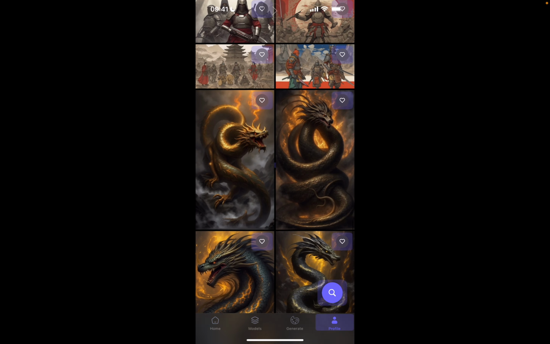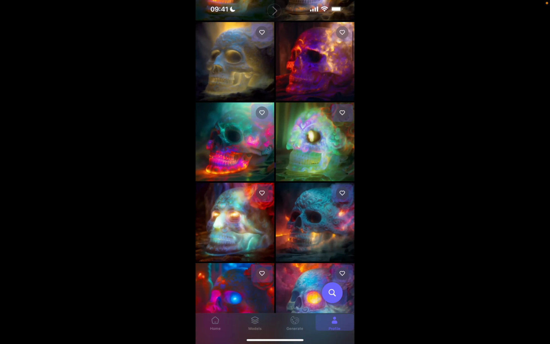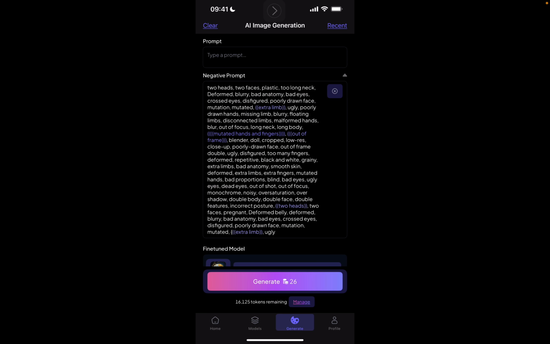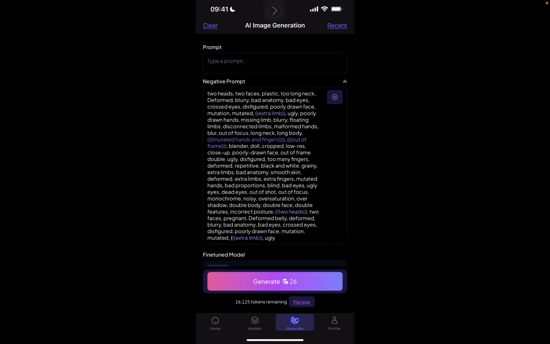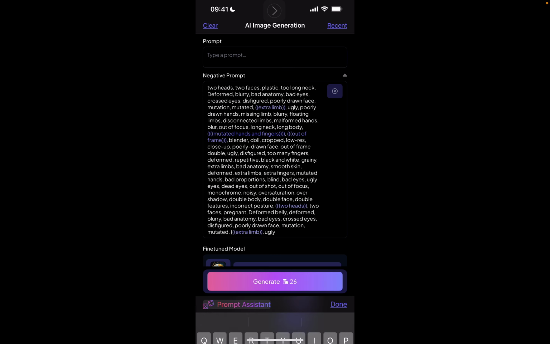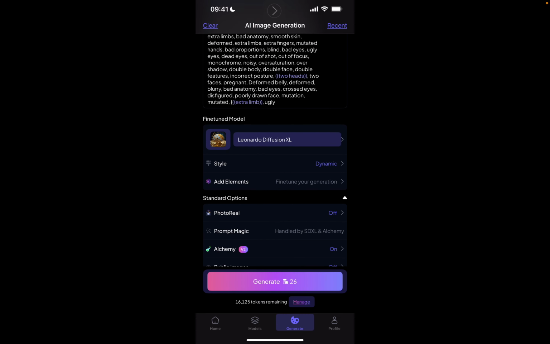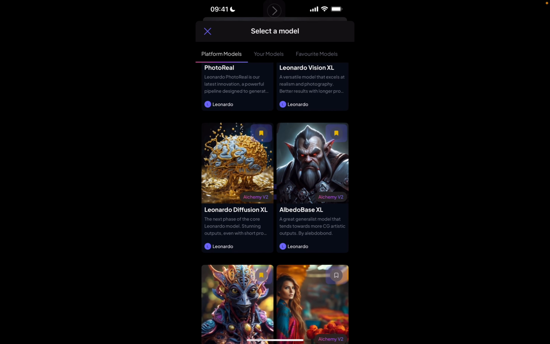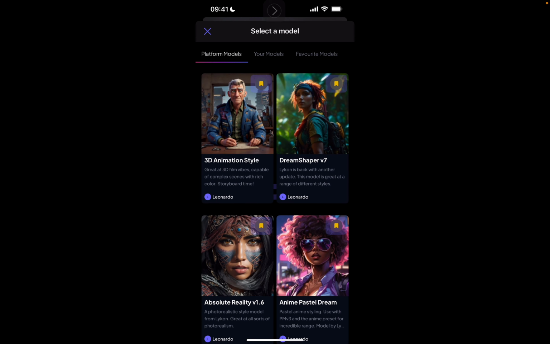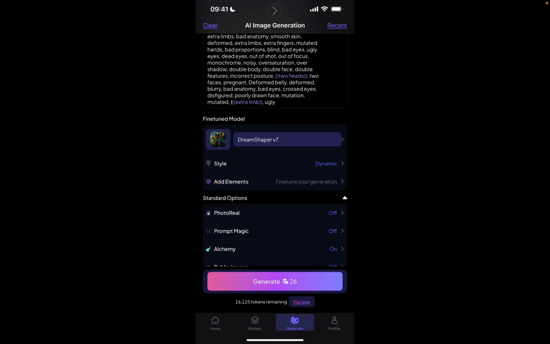So what we're going to do for this video is let's go into the generate button. So we're inside your generation. I've got my negative prompt here already and everything. For the prompt, I'm going to use the prompt assist that you guys see at the bottom left hand corner. We're going to change up our fine-tune model because this time I'm going to use Dream Shaper. We're going to use Animate. Now we're going to go with Dream Shaper. For some odd reason, it's calling out more.